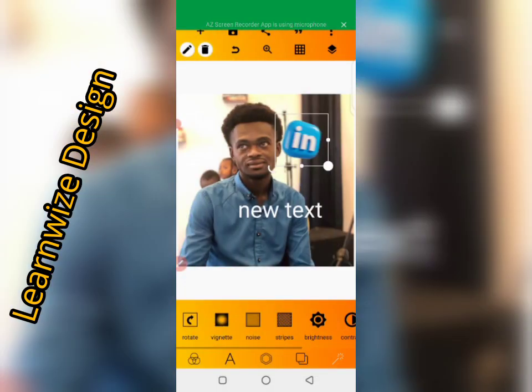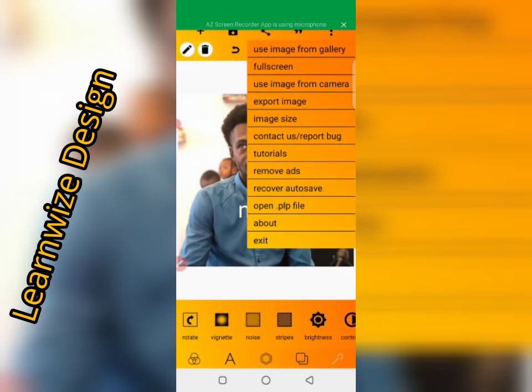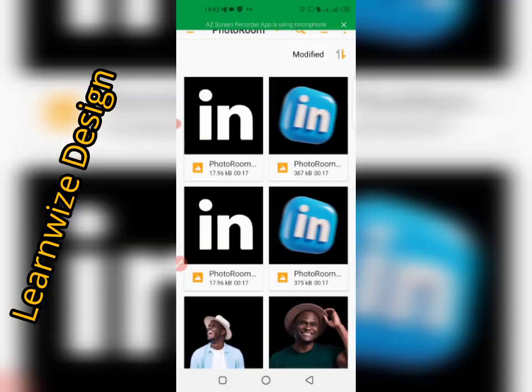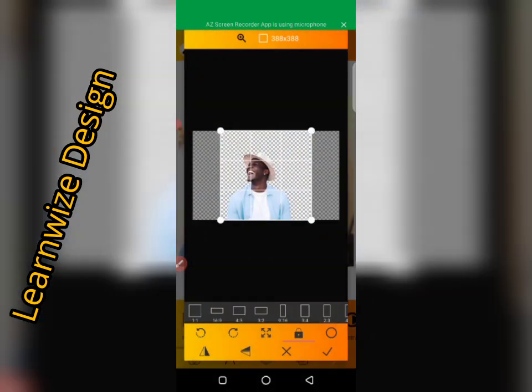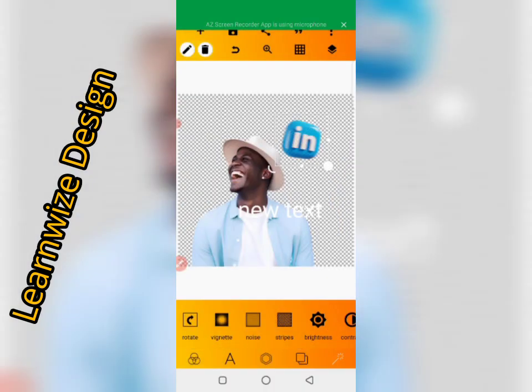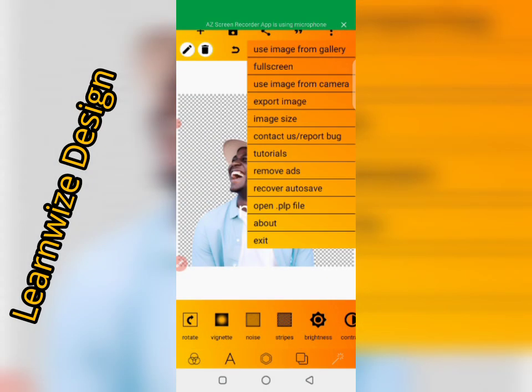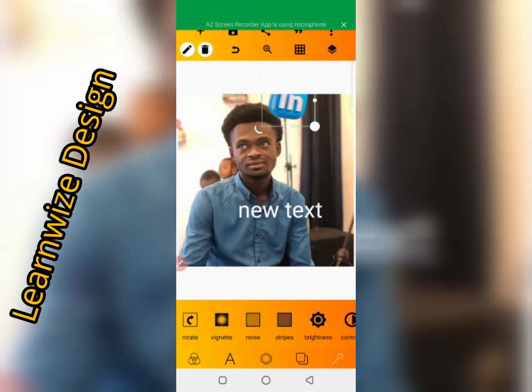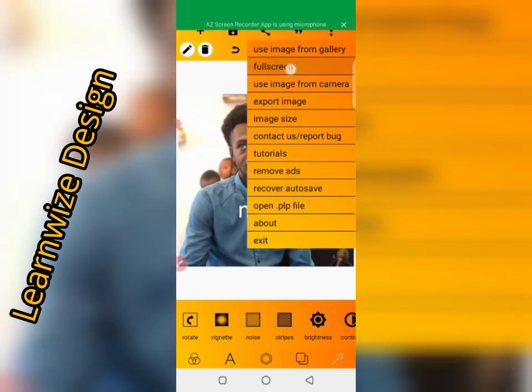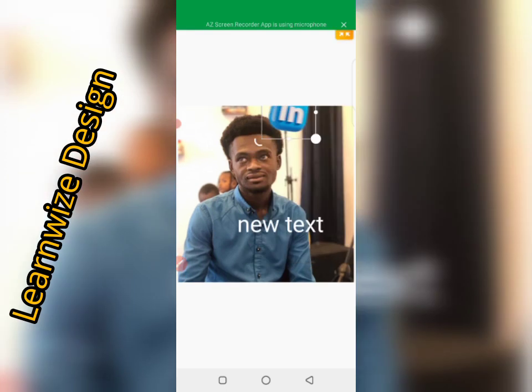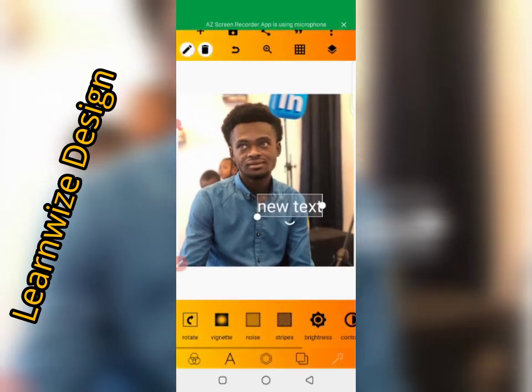So that is it, and this is to take you to, if you want to select an image from gallery for your background, see, that is it. So that is that for that one. Let's undo that. So come back, full screen if you want to use your phone in a full screen method. So that is it for that one.